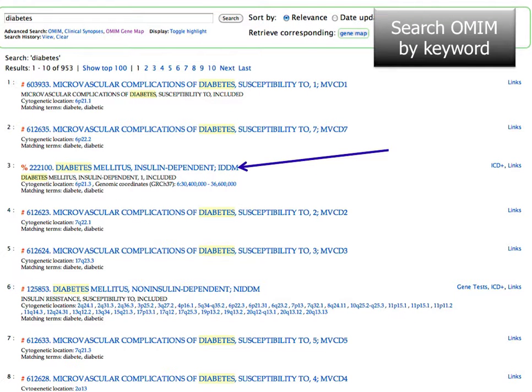Now, back to the OMIM database. You can search it in a variety of different ways. You can link to it from the NCBI all databases search, as we'll see in a moment, but you can also search the database by itself by using keywords. In this case, I searched for a disease, diabetes, and 953 records have some sort of link to diabetes. The one that I'm interested in at this point is insulin dependent diabetes mellitus, or what you probably know as type 1 diabetes or juvenile diabetes.